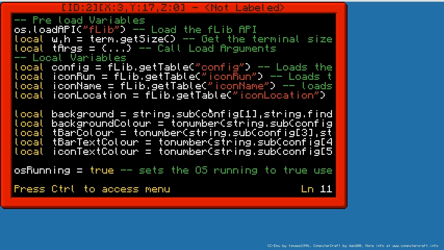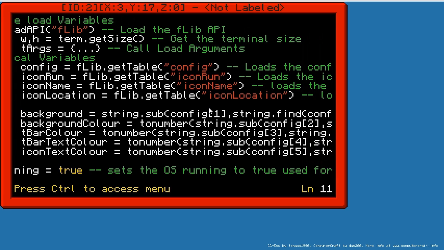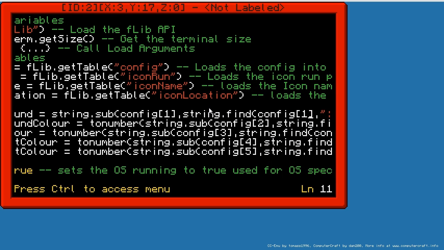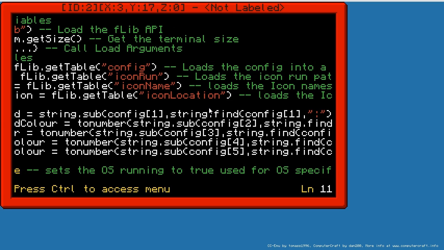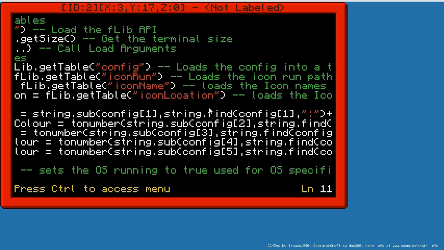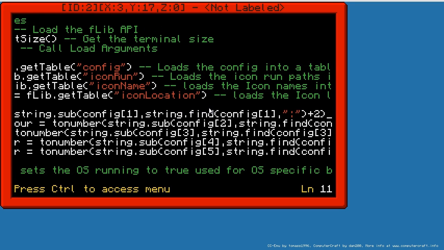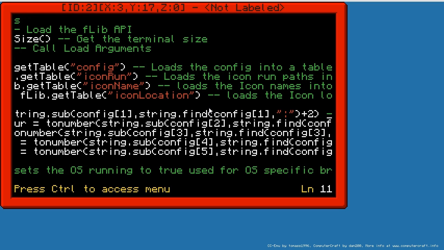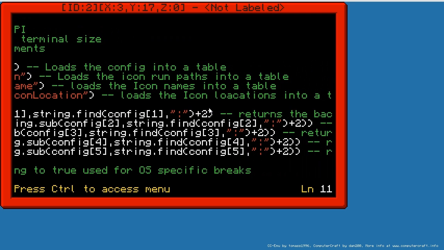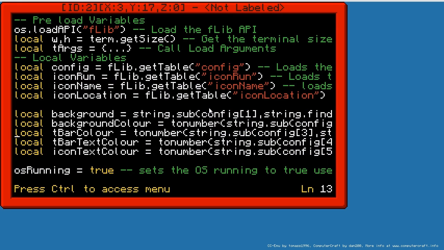So I've got background here. So background equals string.sub. I'm using the string API, and I'm subbing specific characters, so I'm only using characters after a certain point. So I'm calling the config table, and I'm calling index 1, which will be the background image. And I'm doing string.find, calling the first index in the config table again, and I'm looking for that specific character. And then I'm closing that, I'm going +2, so I'm adding 2 on, so it'll start exactly after where it says background. And that just returns the background image, yeah.